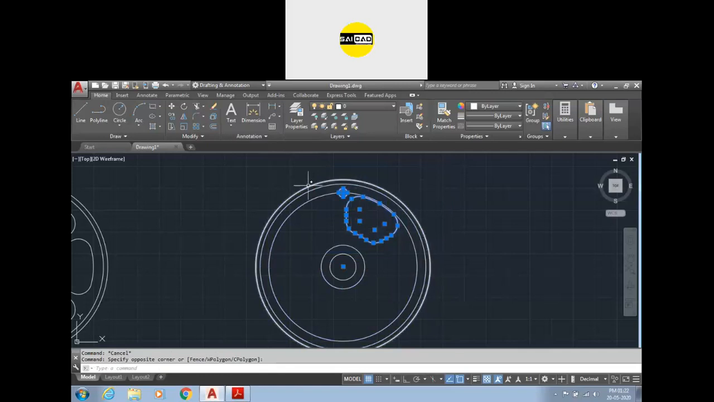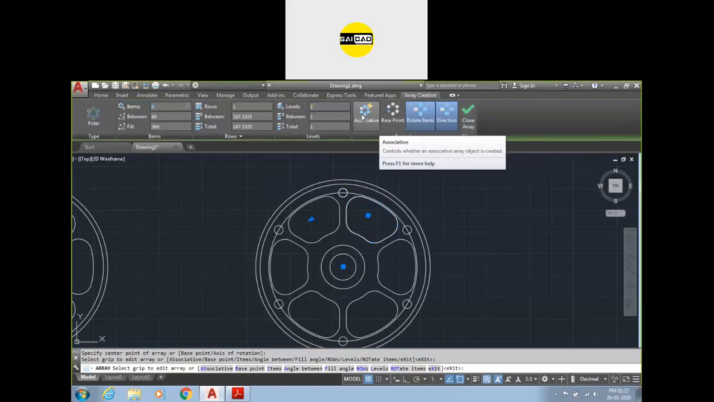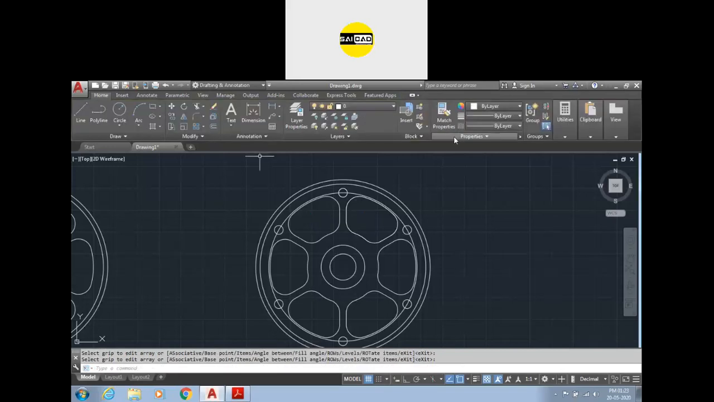So just select the array, go to the polar, select the center, and 6 objects will be created by default. If you want to change the number of items, you can change it from here. If you select the associative, you will not be able to modify them individually. If you don't select it, you will be able to modify them. I'm going to select the associative, close array.